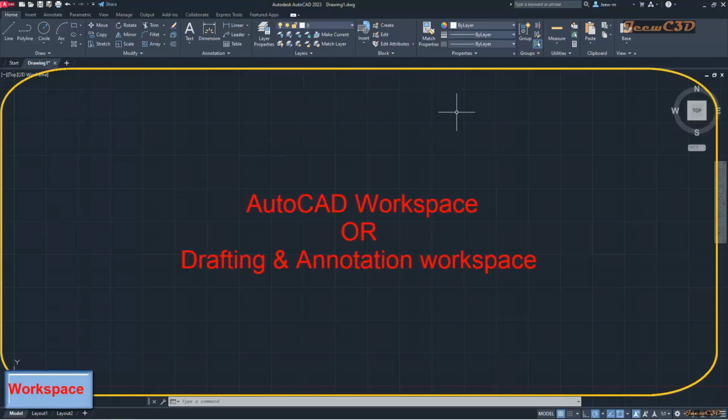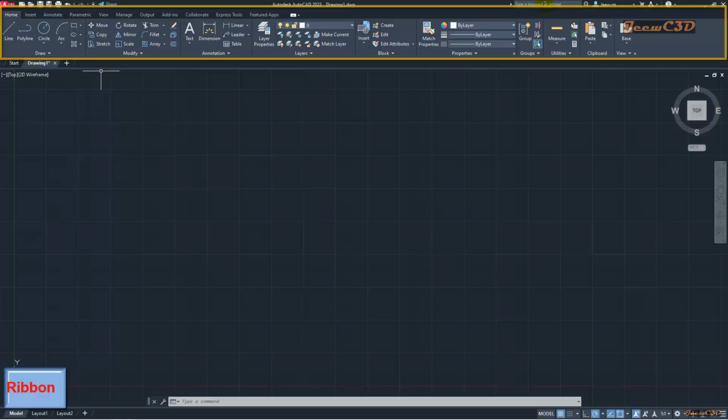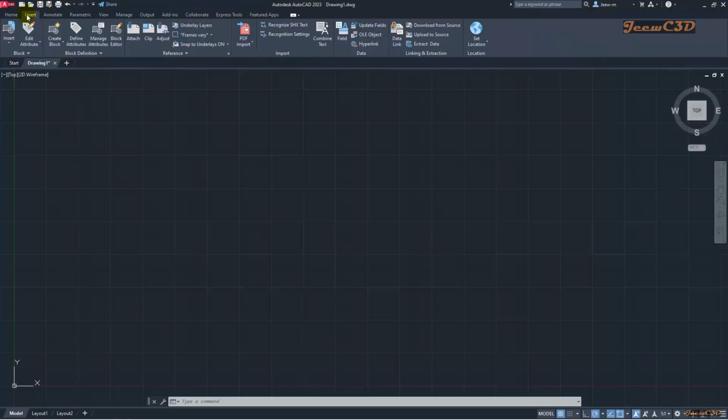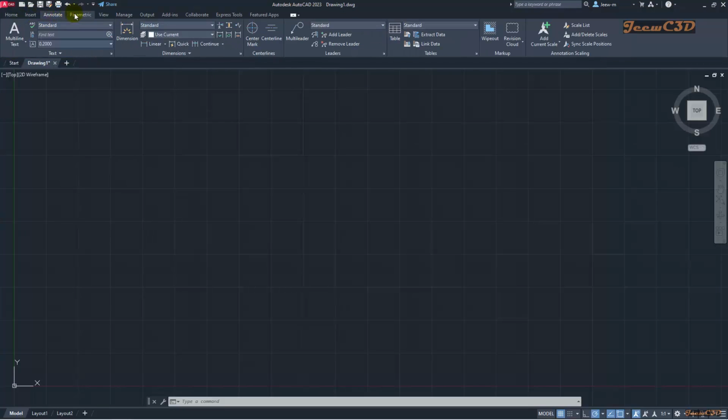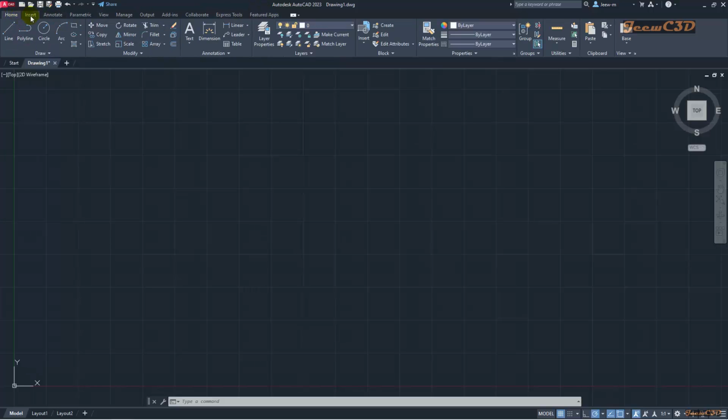Then if you move on to here, this is the workspace we are working on. In between this quick access toolbar and the workspace, you have this area, which we call the ribbon. In this ribbon, you have separate tabs. This is the home tab, this is the insert tab, this is the annotate tab, this is the parametric tab. Likewise, you have so many tabs. In each tab you have something called panels. Inside these panels you have various options where you can launch a command and other tools, where you can do most of the things in AutoCAD.